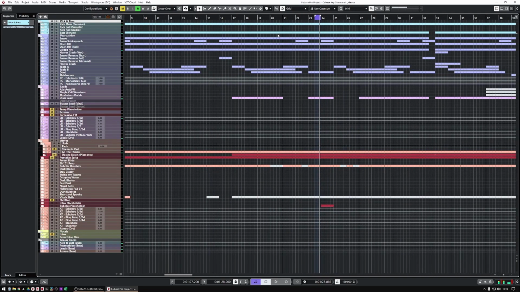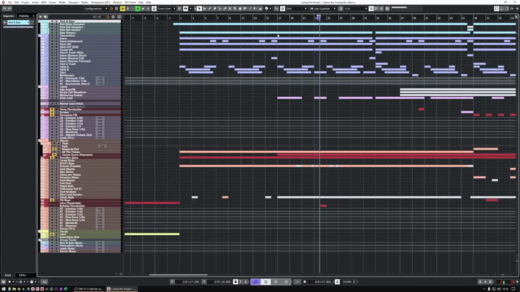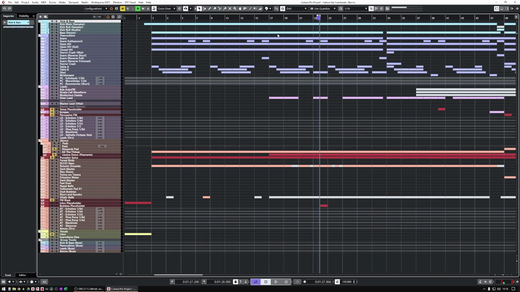So if I was in a busy part of the mix and I really was focusing on the kick and bass or the percussion, then I can just mute the Atmos and the leads to give a bit more clarity on what I'm focusing on.